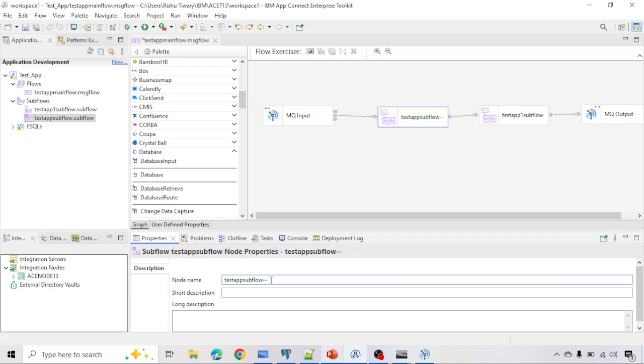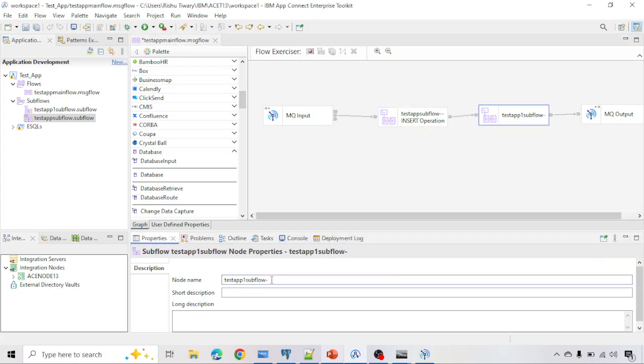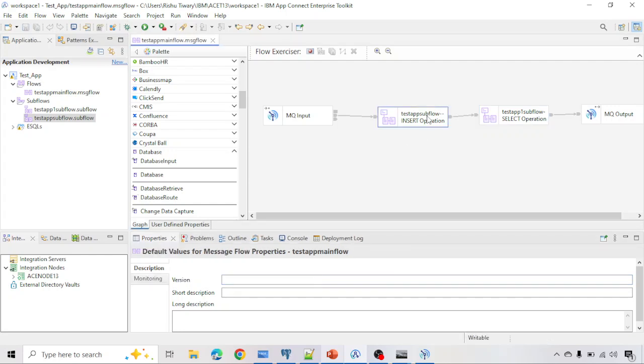Suppose I want to rename this as insert operation, and if I want to rename this other one as select operation. Okay, so this will tell me more information, that this is used for inserting and this is used for selecting value.